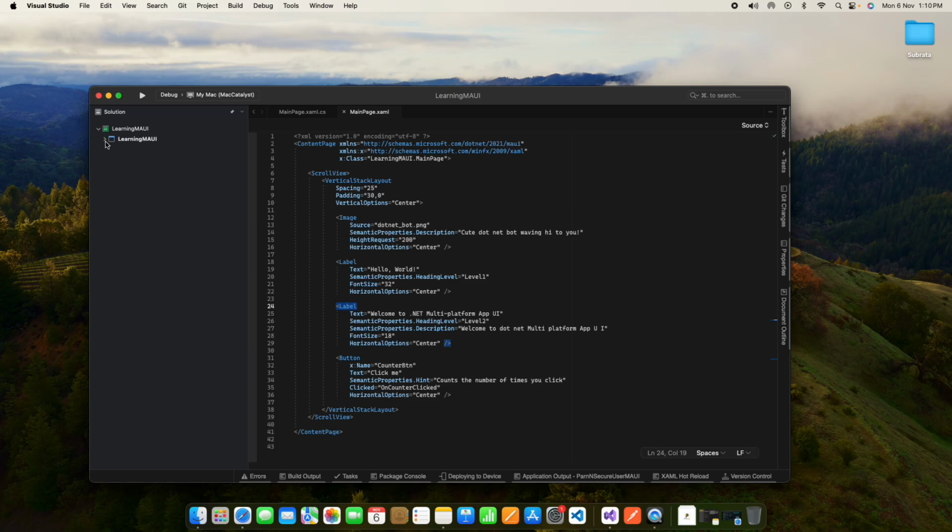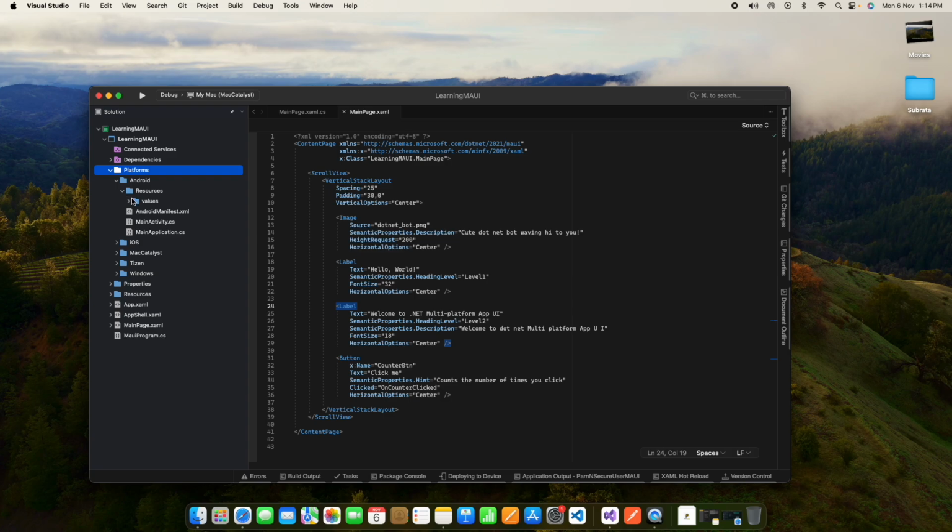But in MAUI, once we create our template project, it creates just a single project. Under this project you can see a folder called Platforms. In Platforms you can see the Android folder, iOS folder, Tizen, Windows, and Mac Catalyst. Basically here we will target Android and iOS. We are not targeting Mac Catalyst, Tizen and Windows for now. If we expand the Android folder, we can see the Resources folder, which we also saw earlier, the Android manifest file, MainActivity and MainApplication. The same folder structure is there for Android as well as iOS. If we open the iOS folder, we can see AppDelegate, Info.plist and Program.cs. We will go through the Android and iOS folder structure later in this video.